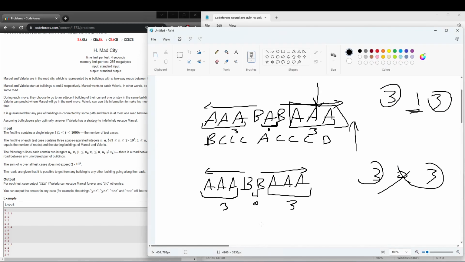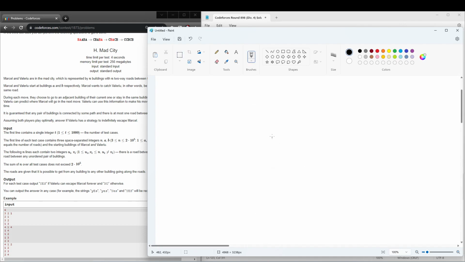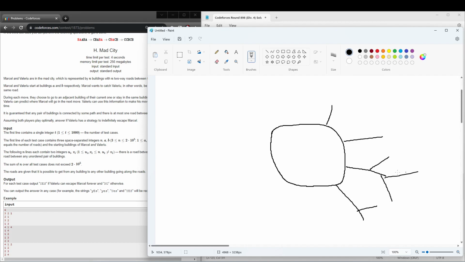Because of that, the implication is our graph looks something like this. There is some cycle, and there's a bunch of branches hanging off of it. So these branches can be however complex, but there will only be one cycle in the middle.